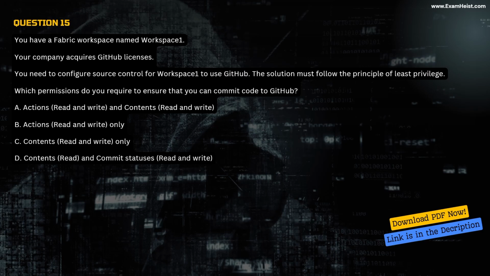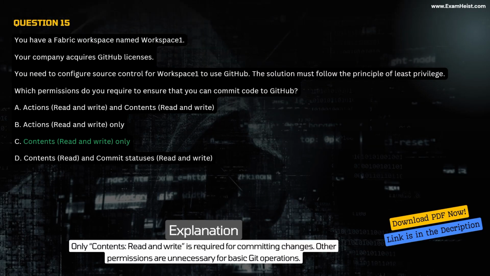D. Contents read and commit statuses read and write. Correct answer, C. Contents read and write only. Explanation. Only contents read and write is required for committing changes. Other permissions are unnecessary for basic Git operations.